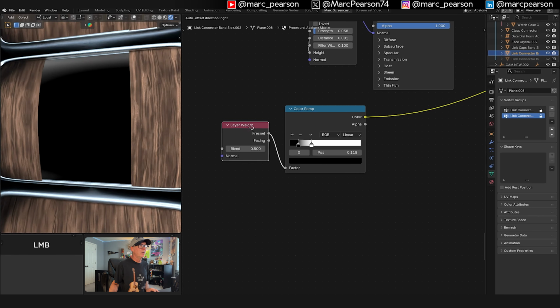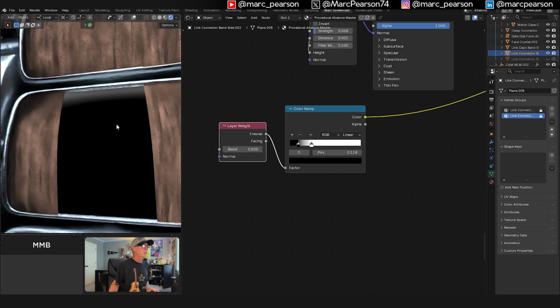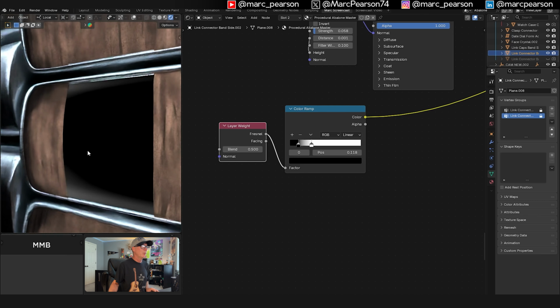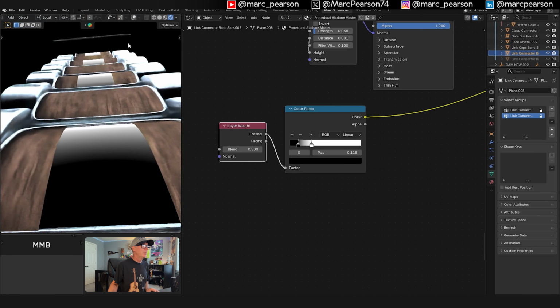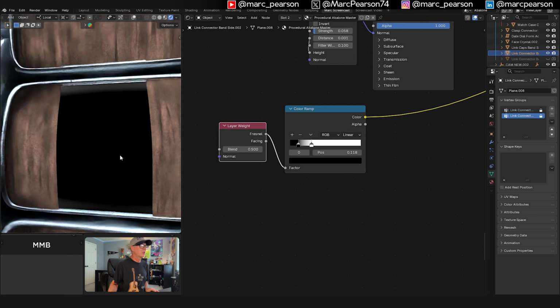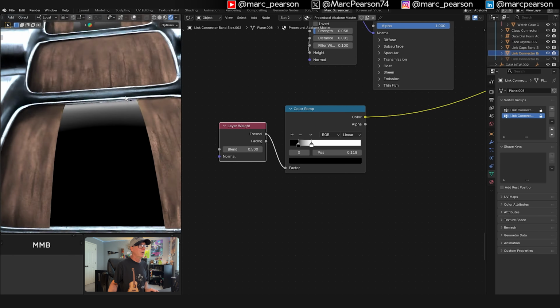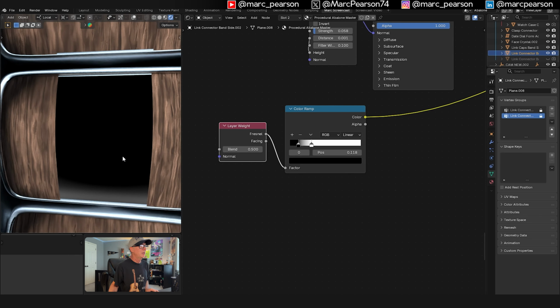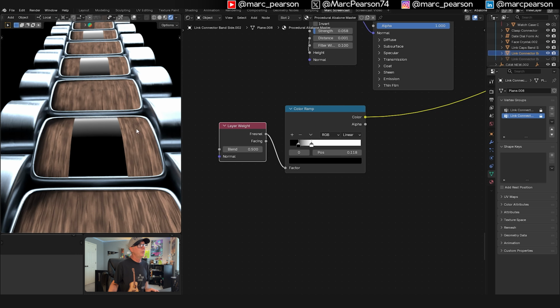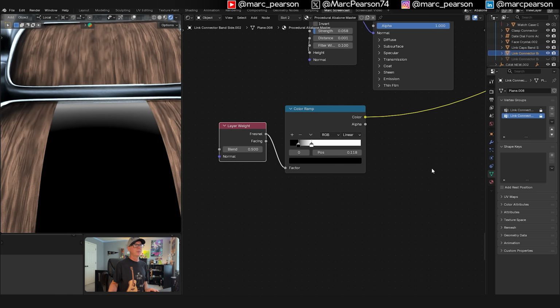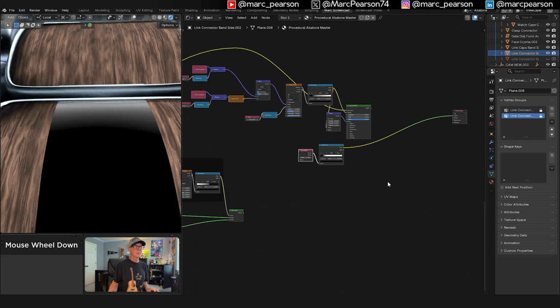Anyway, this Fresnel on this layer weight node, what it does is it looks at the camera and how it interacts with the surface of that object that you've applied it to. And you can see that it travels across the surface. Well, if you are intuitive and you are following along, you can say, well, what if we use that as a mask, right? So let's do that, okay?